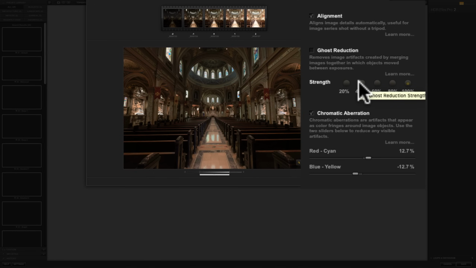If it's a lot more windy out than just a slight breeze, then go to 60, 80, or 100% on strength. If someone is moving through the scene from exposure to exposure, click ghost reduction and click somewhere around 80%. I found that works pretty well for something like that. You're going to have to experiment with ghost reduction and see what works best for you.